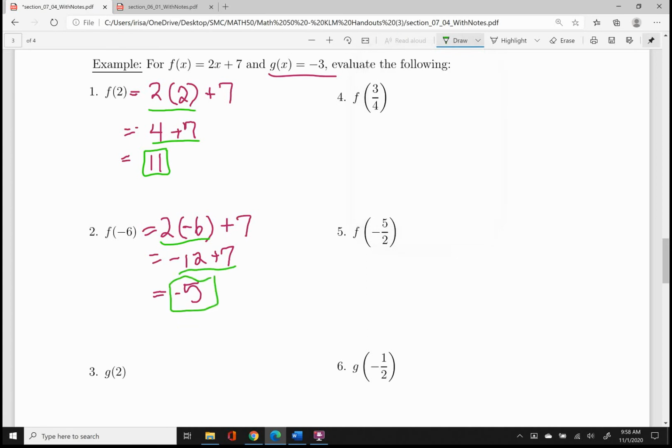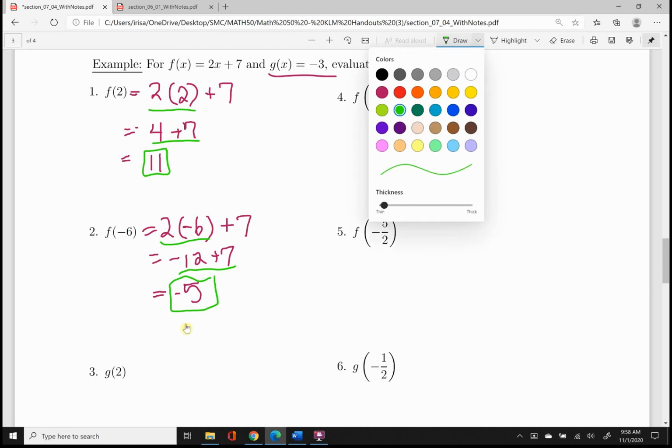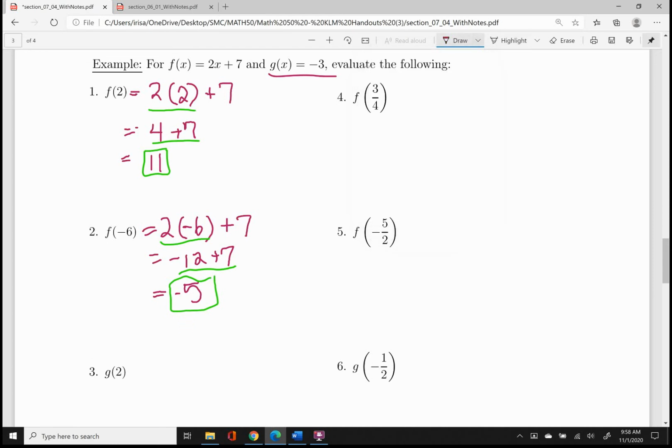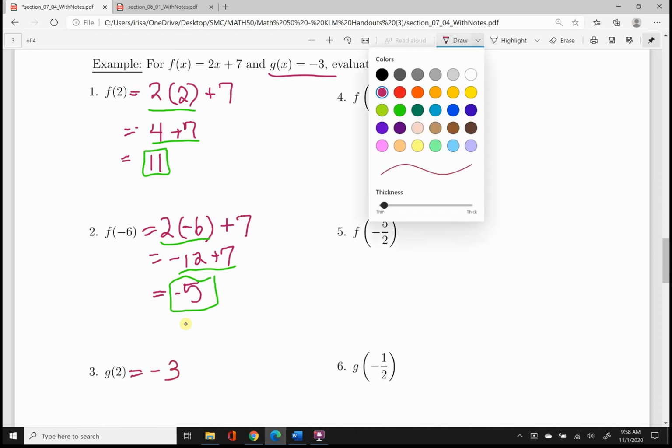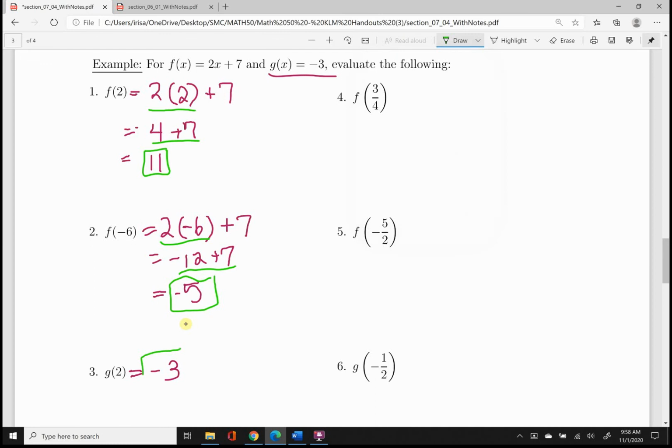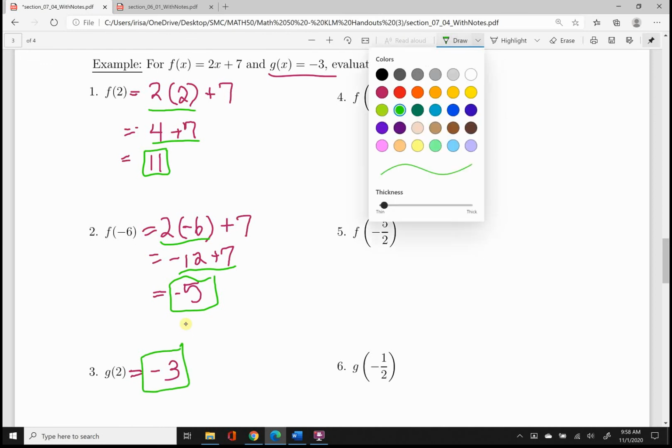Okay, now moving on to number 3. Number 3 is one of the tricky ones. It's so easy, it's hard, okay? G of 2, guys. G of 2. Are there any x's in the g function? No. It doesn't matter what the x is. It could be 2, and we'll see later on with number 6, it could be -1/2. The output is always going to be just a -3. Call it done. Seriously, there's nothing to do here because there are no x's in the g function itself.